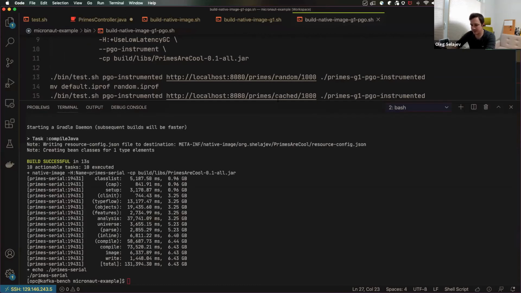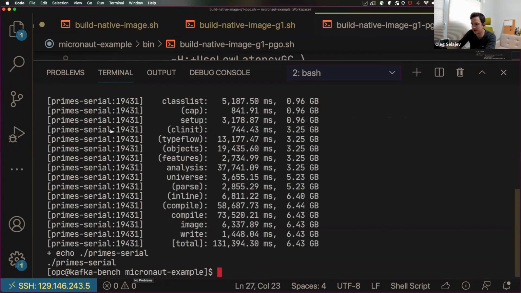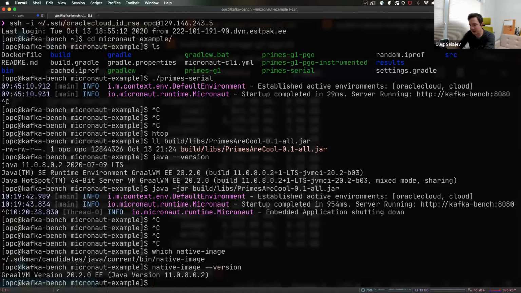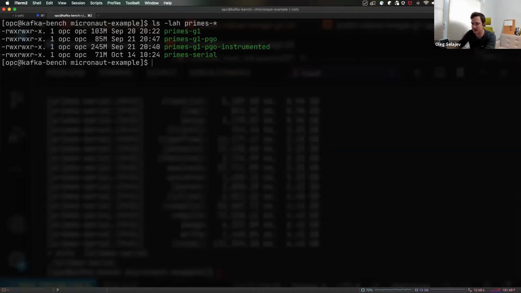So now our native image build here succeeded. Look, it took what, 2 minutes? It took 2 minutes here, but it gave us the executable. Let me make this larger, because now I want this to be the center of attention. This is better, right? If I do ls on the primes everything, you can see that our application is 70 megabytes, and then the G1GC one is a little bit larger. The PGO one is a little bit smaller.